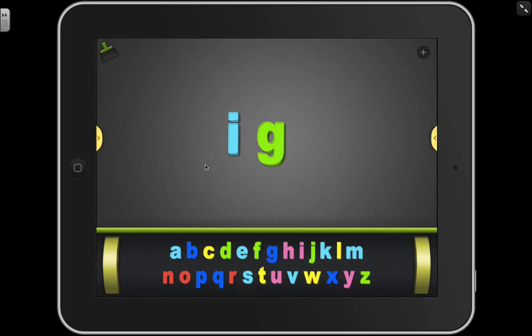What letter do we need to add to the beginning to make the word wig? W-w-w. It's a W, isn't it? Read that word with me. Take your finger and underline the word as you're reading it. W-ig, wig. Let's change wig to a new word. Listen to where you hear that sound. Win. Do you see how I'm underlining the word as I'm reading it?